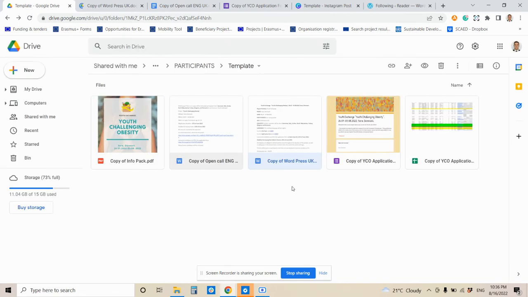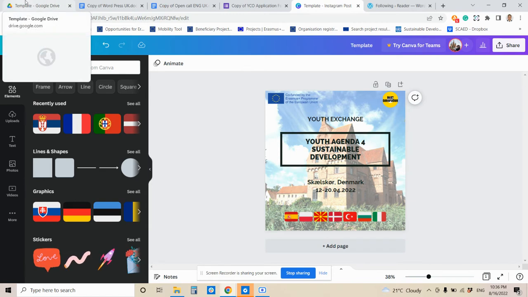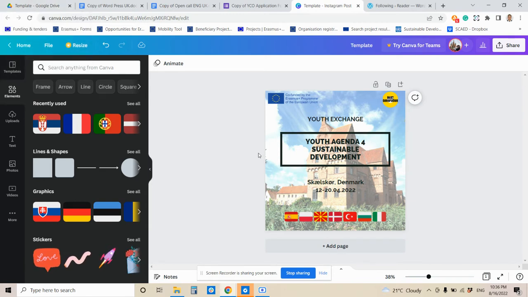Another thing that we are missing in this folder is the picture for the call for participants, apart from the information that we already have here. For creating pictures for the call for participants, we are using Canva, and this is the template for Canva. You will get the link for this template, and also for the template from Google Drive, in the description below this video.